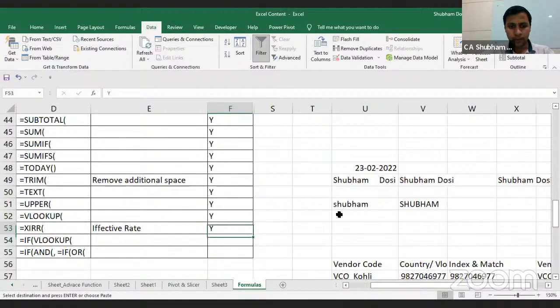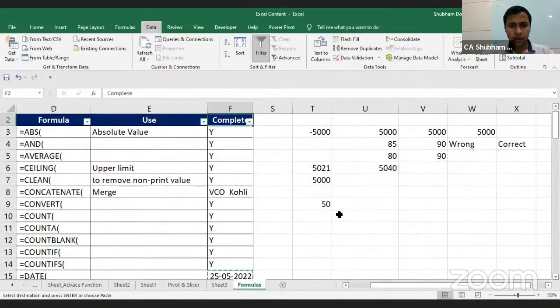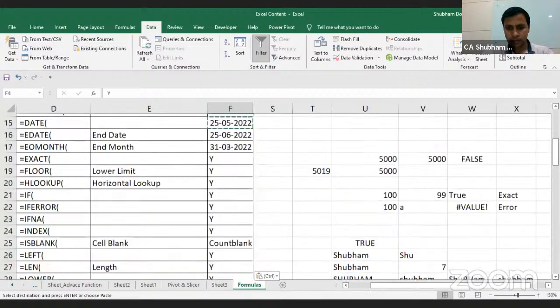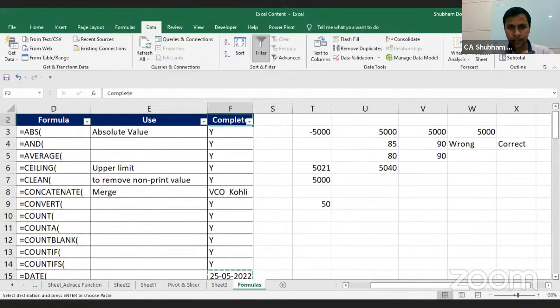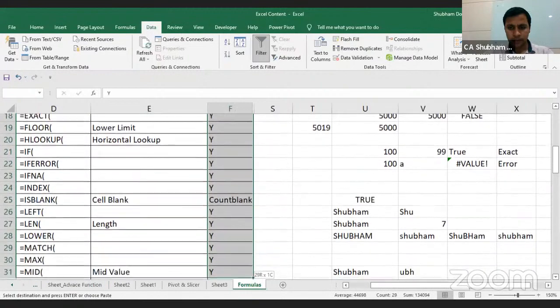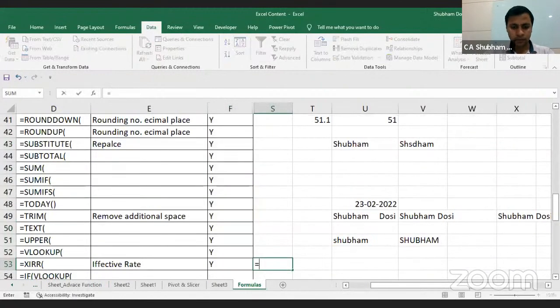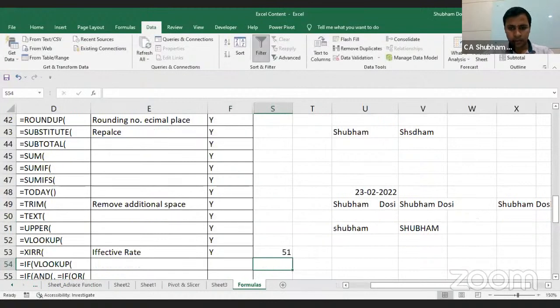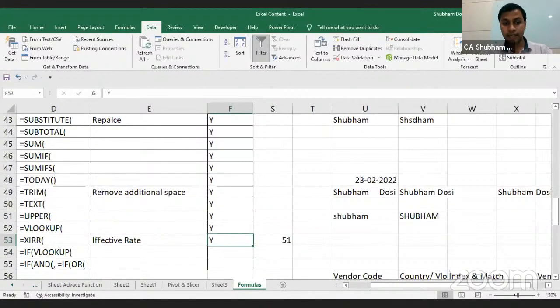If lookup. Now I think how many formulas we get covered? Almost. We'll do one formula here, COUNTA. I think 51 formulas we covered. At least we covered our target.